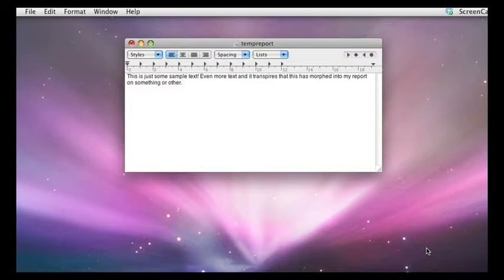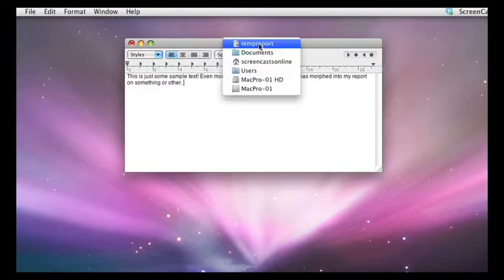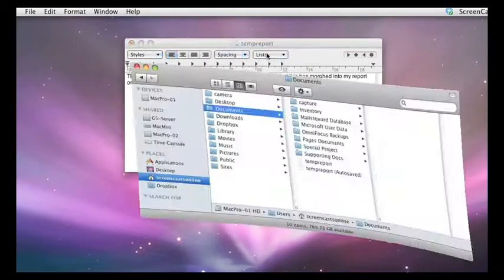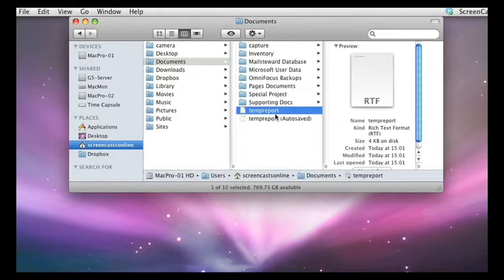But there is a third way, and the third way is to go to the title bar, and then Control-click or right-click, and you'll see we have the location of the document within the file structure. So it's in my user account under Documents. If I click on the Documents folder, you'll see there we've got temp report. We also have an auto-saved version of the document as well, but let's ignore that for now. We'll go back to the original document, click on it once, and then give it a completely new name.